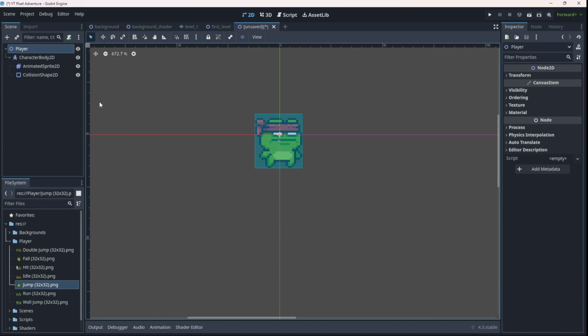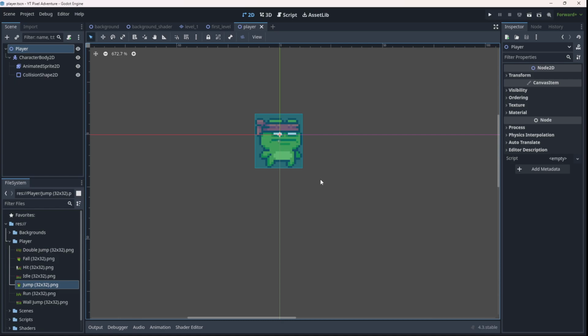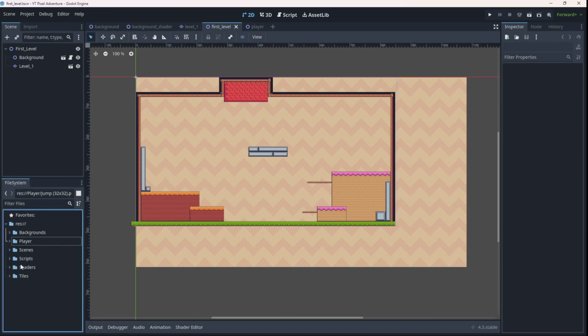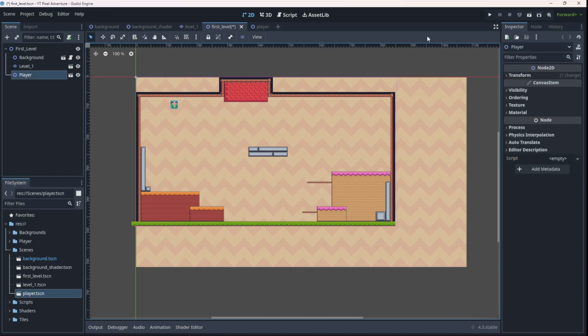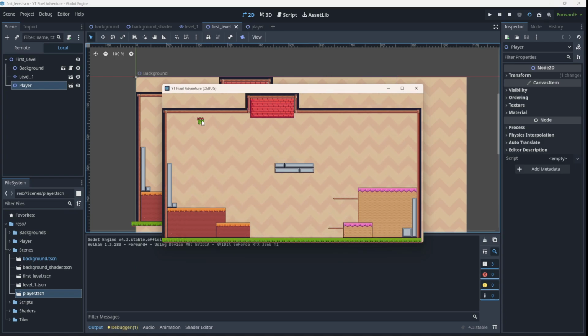Now we can save the player scene in our scenes folder as player, save it, and we are just about ready to go. If we drop this player into our level at the moment, it will fall through the level. Let me just show you that. So if we go to our scenes here, grab the player and put it, say, there. And if we now run this scene, well, the player doesn't move at all, in fact, because it's just a picture. There isn't even gravity acting on the player.